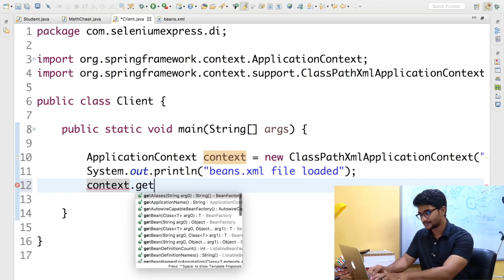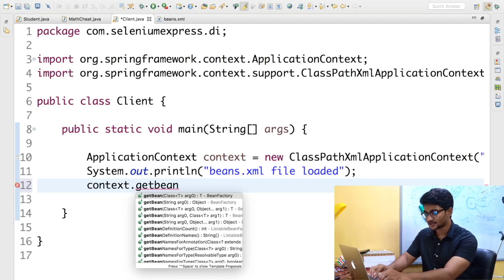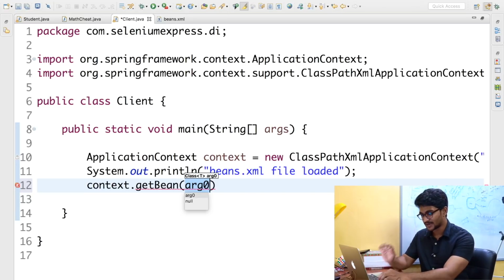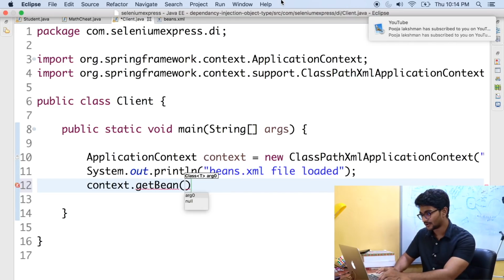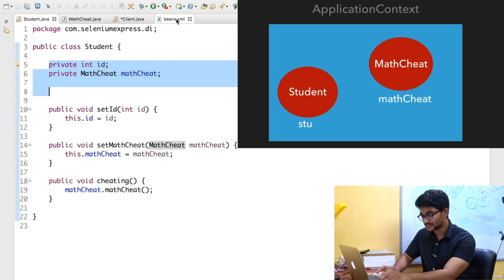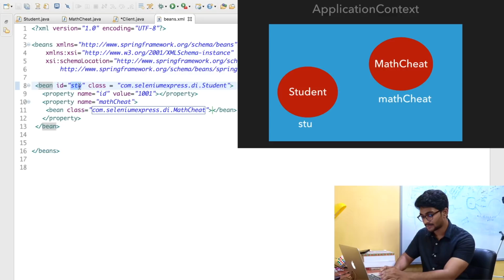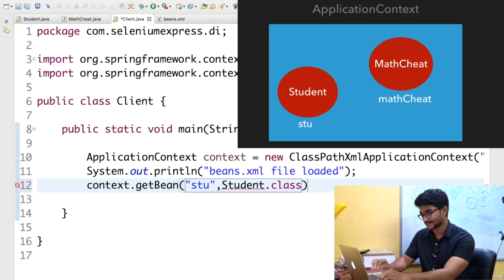Context.getBean. You have the bean created, you have the object created, my Student class object. Give me that object. So Student dot getBean. Don't mind, it's a long day for me. Okay, so getBean, and what is my bean name? My bean name is the student bean stu. So let me give stu over here, and I'll do Student.class.